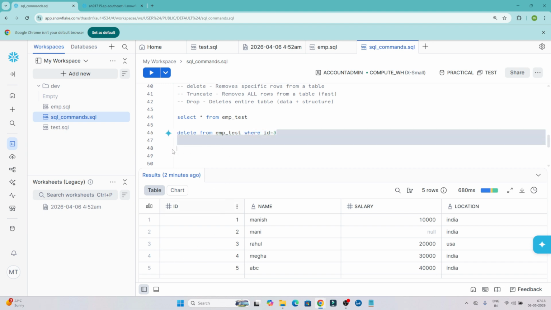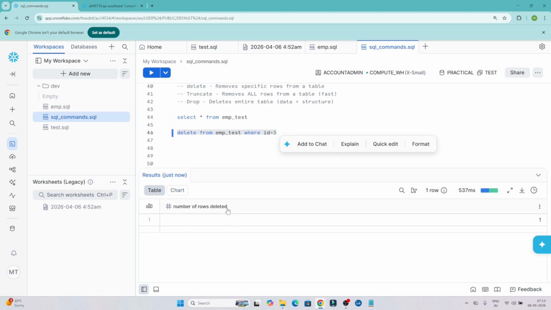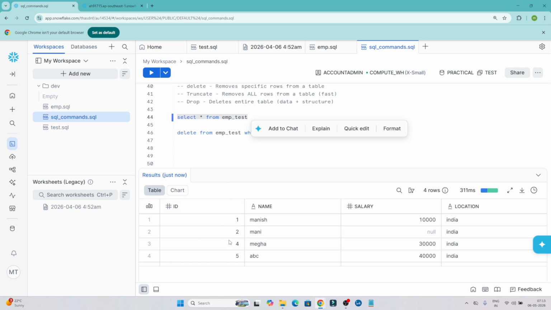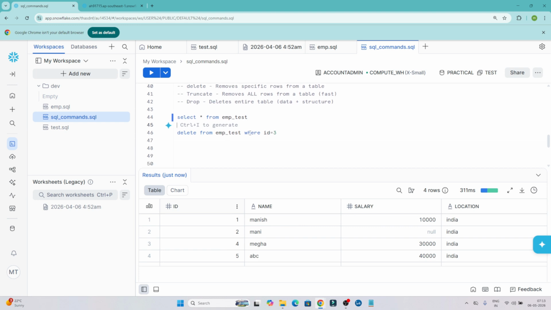So let me execute this: delete from employee test where id equal to 3. If I execute this, you can see the number of rows deleted. Now if I execute select star from the table again, you can see id 3, which was previously there, got removed. So delete we use to remove specific rows from a table, and here we use the where clause because we want to remove specific rows. And if you just write delete from employee test, all the records will be deleted because you haven't applied any filter or where clause. So that is delete.